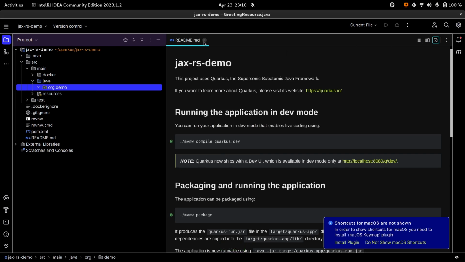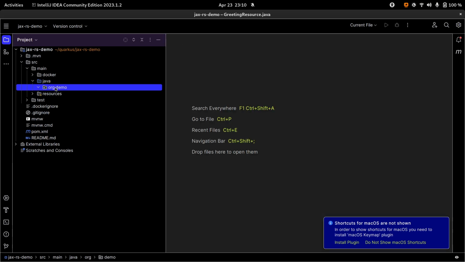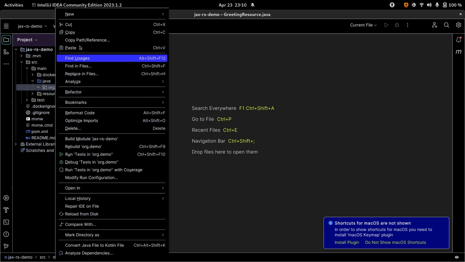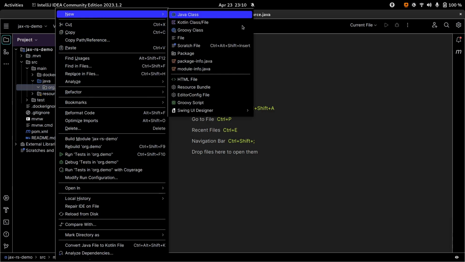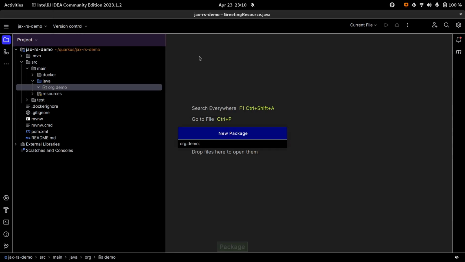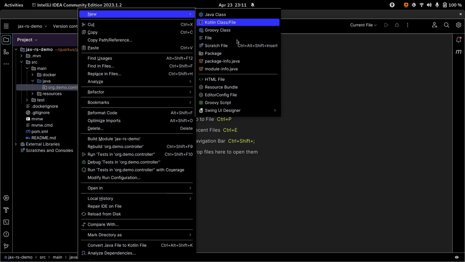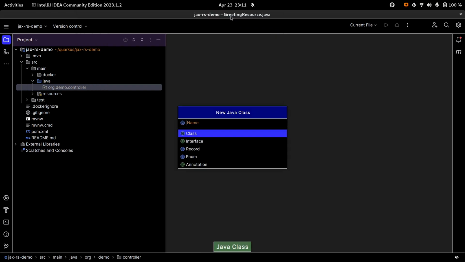Okay. So let's get started. First of all, I'll give you a TL;DR summary. So in case you are in a hurry, you can watch this and understand how easy it is to create REST APIs in Quarkus. I'll simply create a package named controller. Then inside that controller package, I'll create a Java class. Let's say we are building a bookstore.